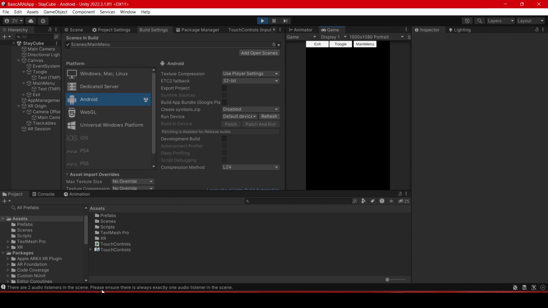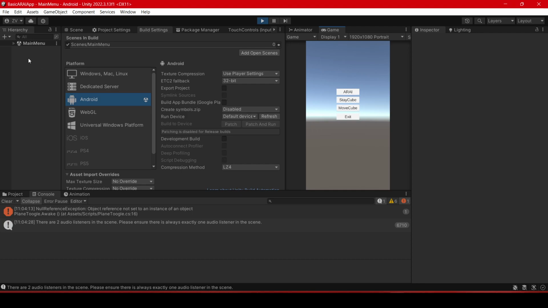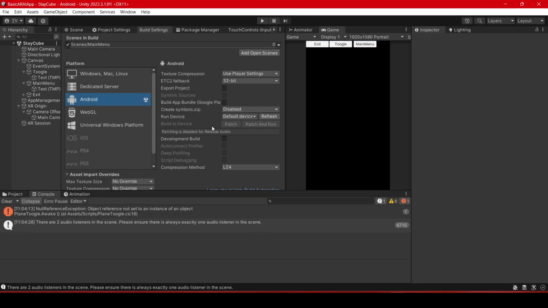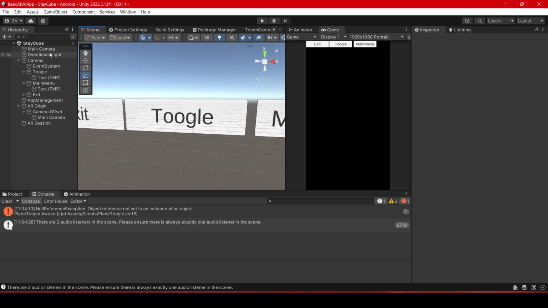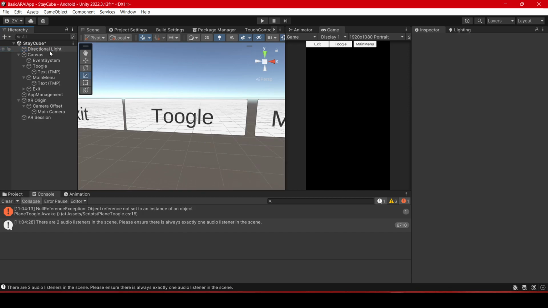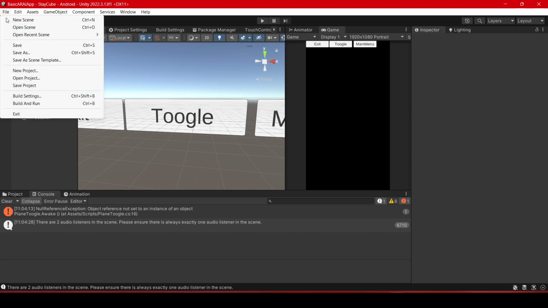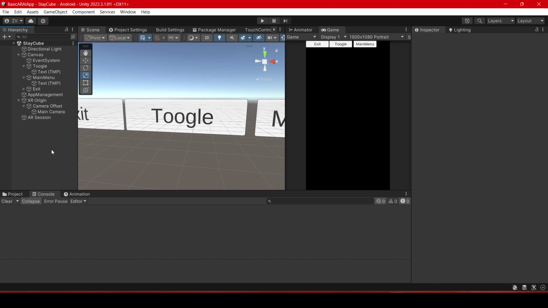Oh, we have 2 audio listeners in the scene. I forgot to delete that. But we'll click main menu and we've gone back to main menu, which is good. So we will unplay that. And what I forgot to do was click this camera and delete it, because we have added the AR camera here. And when we click play, everything will be fine.